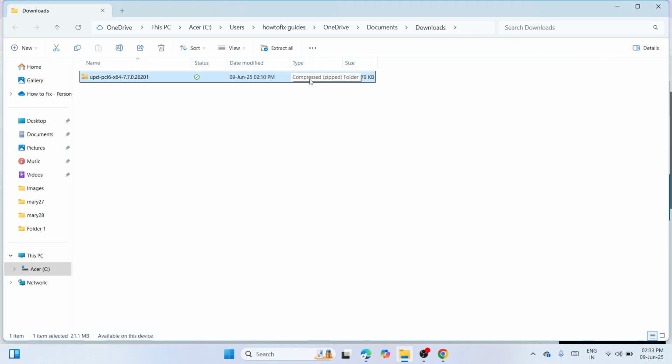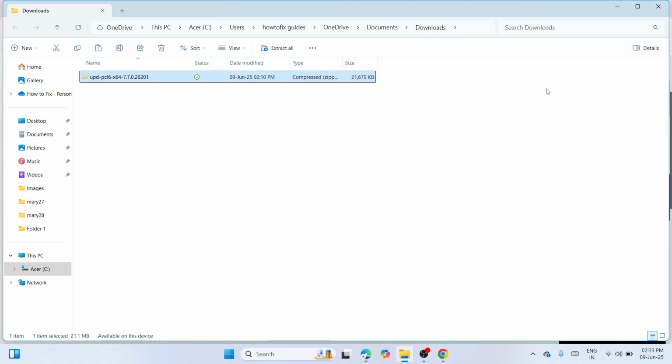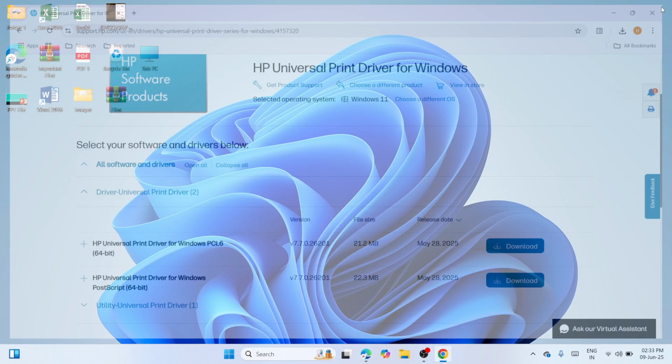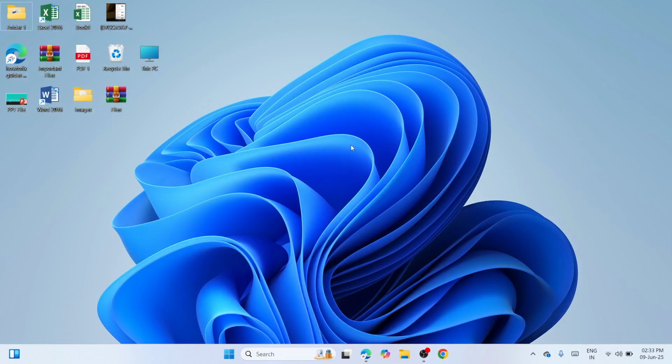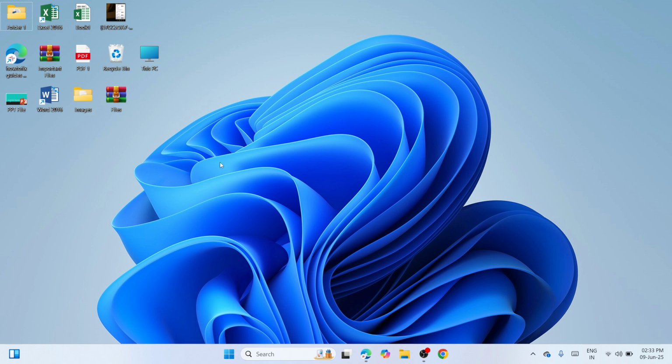Now the next step that you need to do is make a right click while selecting it, and you need to click on this cut icon. Why? Because we need to move that to the desktop. So please close all of the opened windows, make a right click here and click on paste.